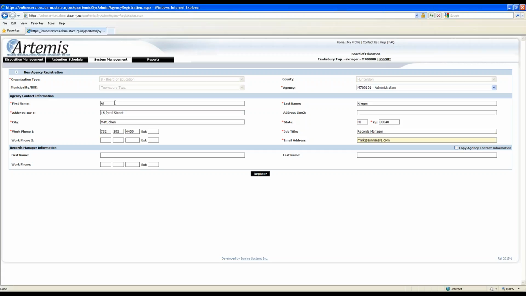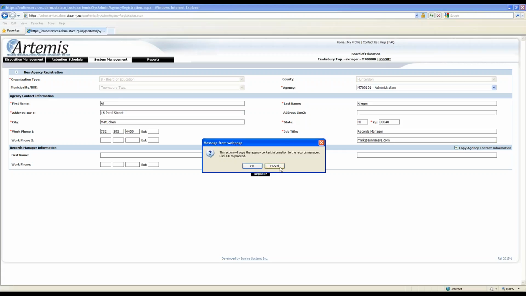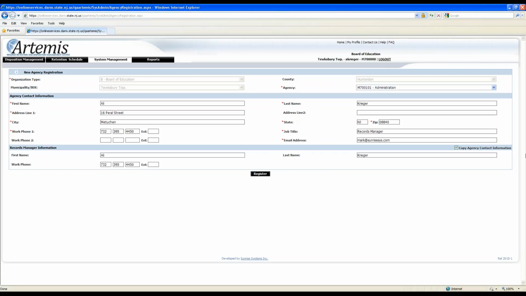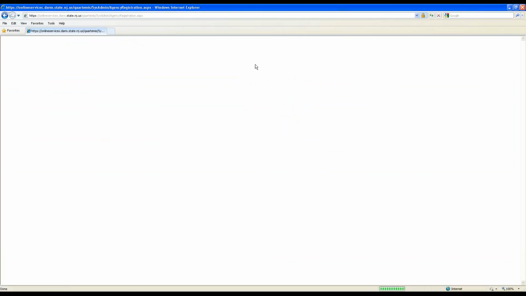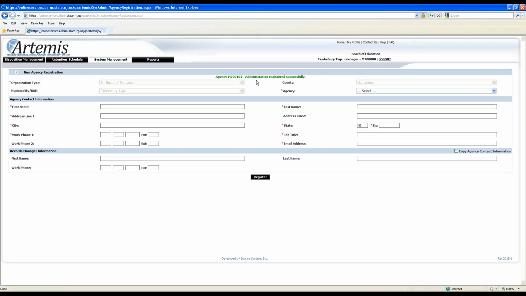And then down below, if I want to enter records manager information as well, if it's somebody different or the same, I can fill that in, and I can click on the checkbox to do that. Once I'm done entering all the information, I'll click on register. I'll get a message at the top in green that tells me this administration agency, or retention schedule, has been registered successfully. And now I can go ahead and register my next schedule.